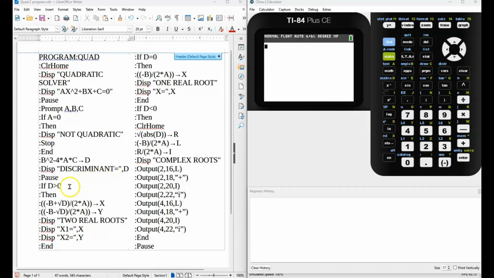If the discriminant is greater than 0, then I know I'm going to have two roots. So I'm solving for x and y, my two roots, and I display those. If my discriminant is equal to 0, that means I only have one real root. So I'm just calculating the one root, very similar to what we did before. And if the discriminant is less than 0, then I know I'm going to have some complex roots.